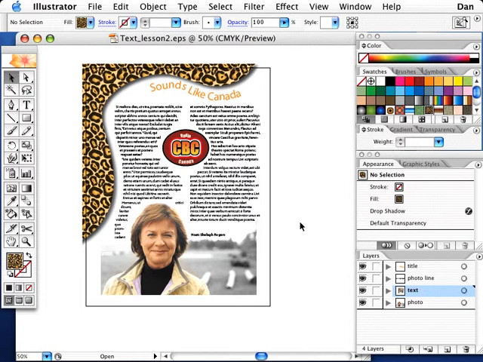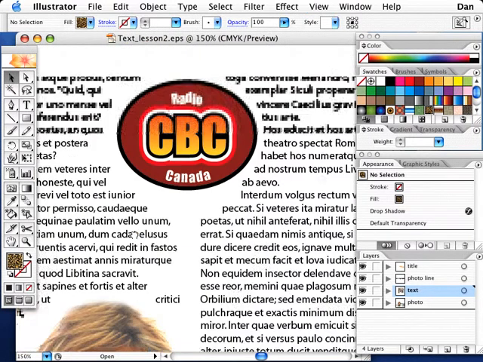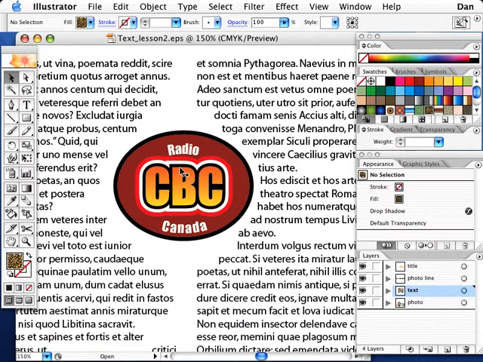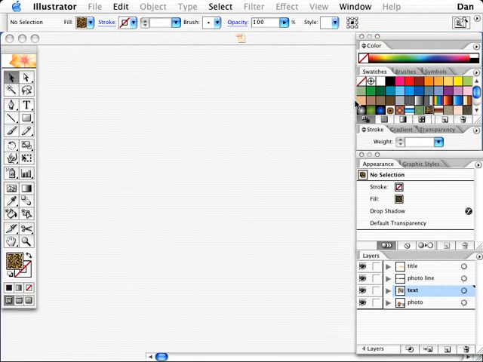So let's start this from scratch. I'll zoom in here close. And we'll start by creating the CBC logo, save it, group it, and then start to place it in our page. I'll go by creating new document, file, new. We'll call this text lesson. I'll make my page size letter size, my orientation up and down, and I'll stay on RGB color. Click OK.